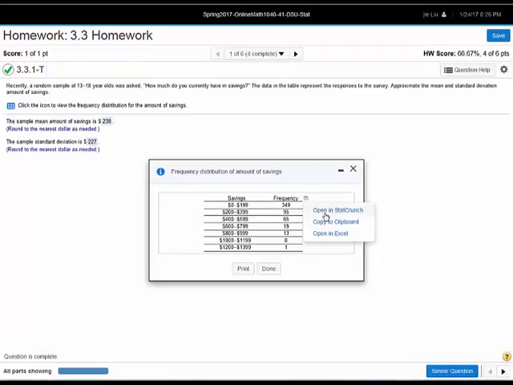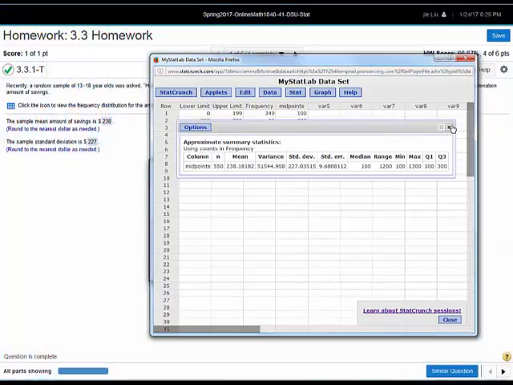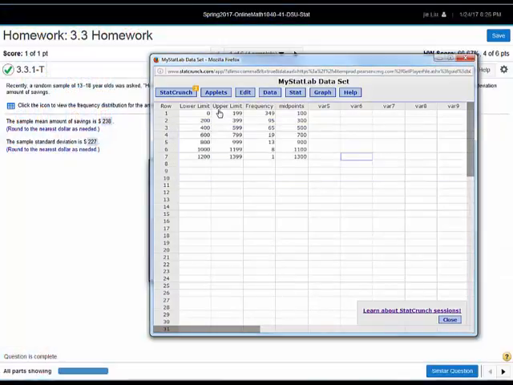The other way of doing that is, after you open up StatCrunch, let's close that, you actually can change this into the format that StatCrunch wants, which is 0 to 199. The next one is 200 to 399, and 400 to 599. Next one is 600 to 799. Feel free to copy and paste if that is easier for you.